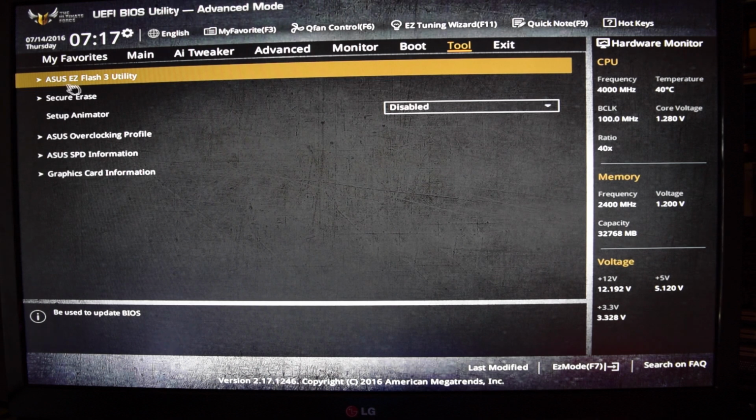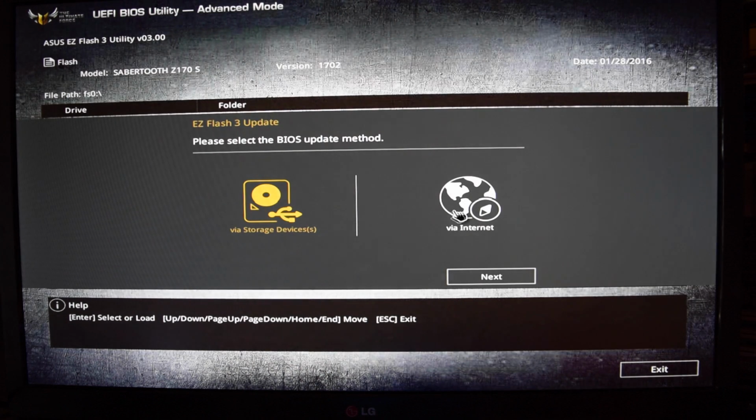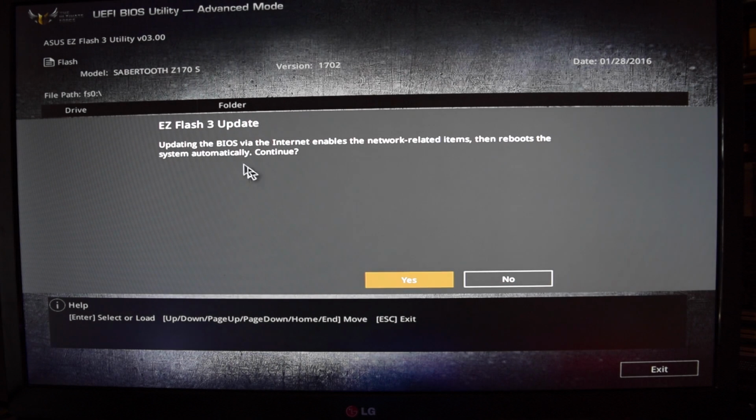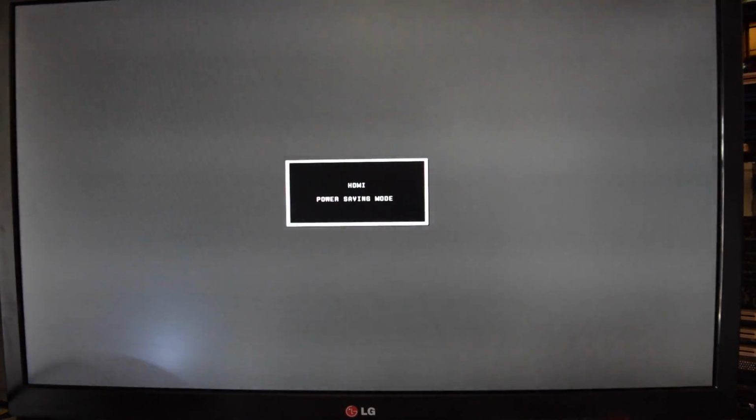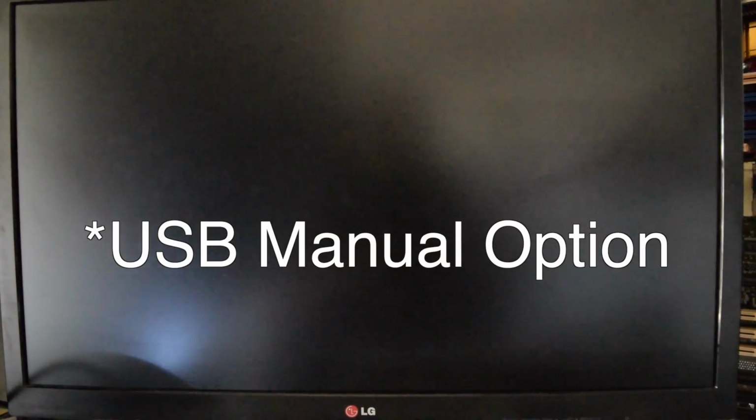All right. Easy ASUS Flash 3 utility. So let's go ahead and click in there. We could use via internet. You know what? Let's give it a try. Why not? Let's just see what happens. That was network release items and reboot system automatically. Continue. Yes, we're going to do it this way this time. Let's see what happens, guys. If this doesn't work, I'm going to go ahead and use the BIOS option.